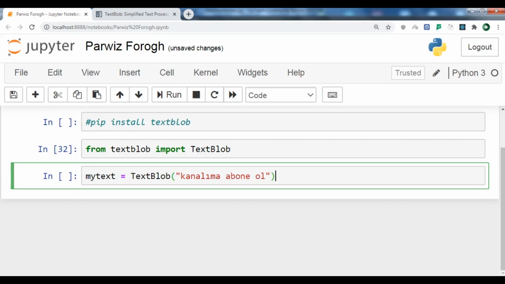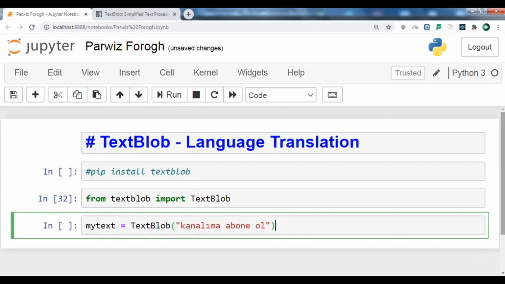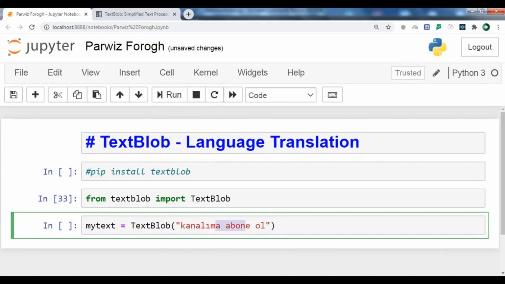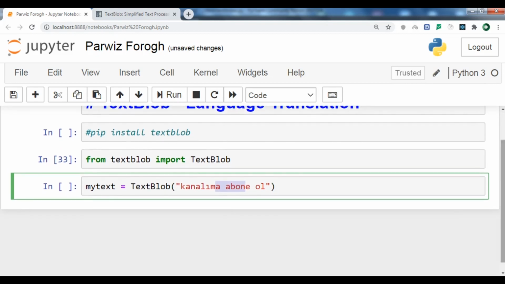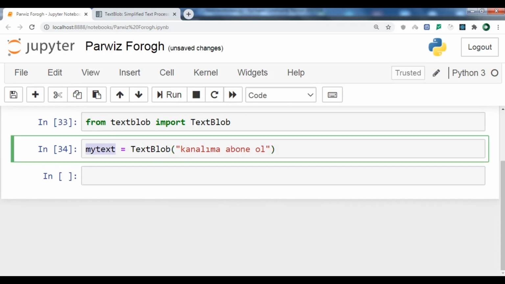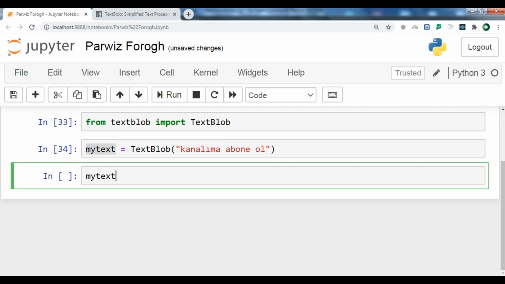Now we're going to learn translation and also language detection using TextBlob. So I have imported the TextBlob, and this is my text, and this text is Turkish. Now first I want to detect the language, what language is used in here. For this I can just say my text dot detect language.